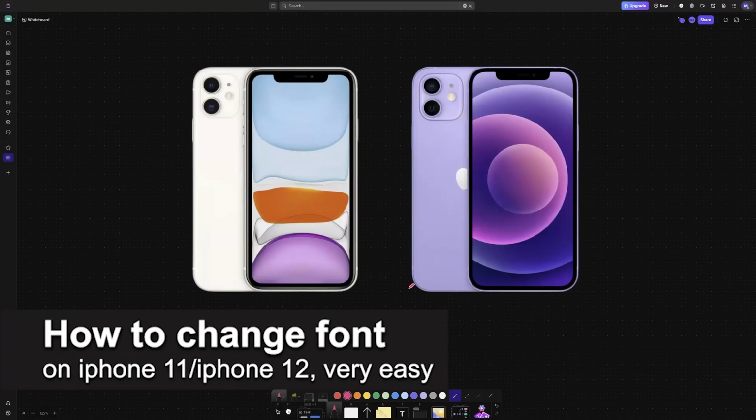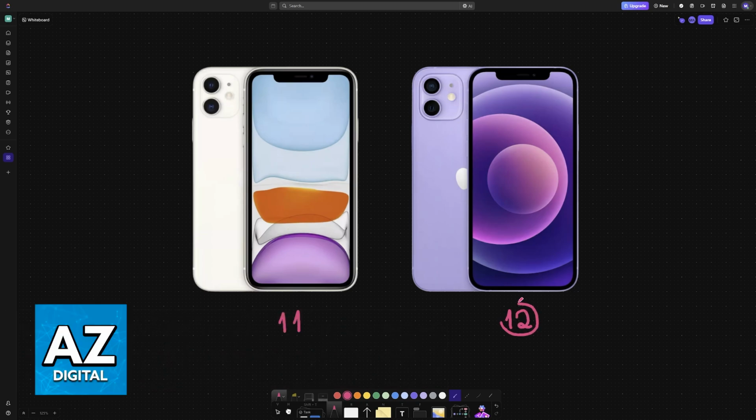In this video, I'm going to teach you how to change font on iPhone 11 or iPhone 12. It's a very easy process, so make sure to follow along. In this video, I'm going to showcase all of the options that you have regarding fonts on your iPhone. Even though I'm going to be talking about the iPhone 11 and iPhone 12, you can follow along with any other iPhone model. For this, you will need iOS 18, so keep that in mind.